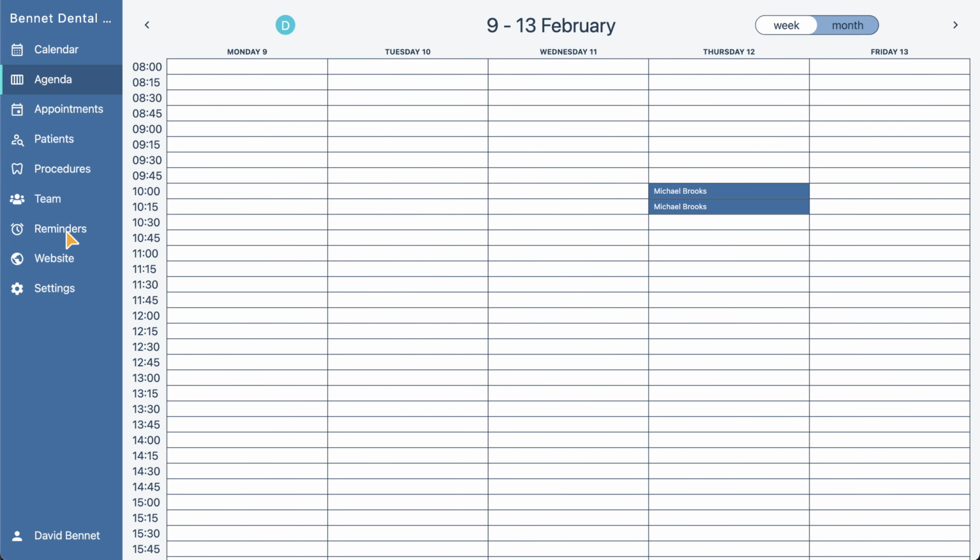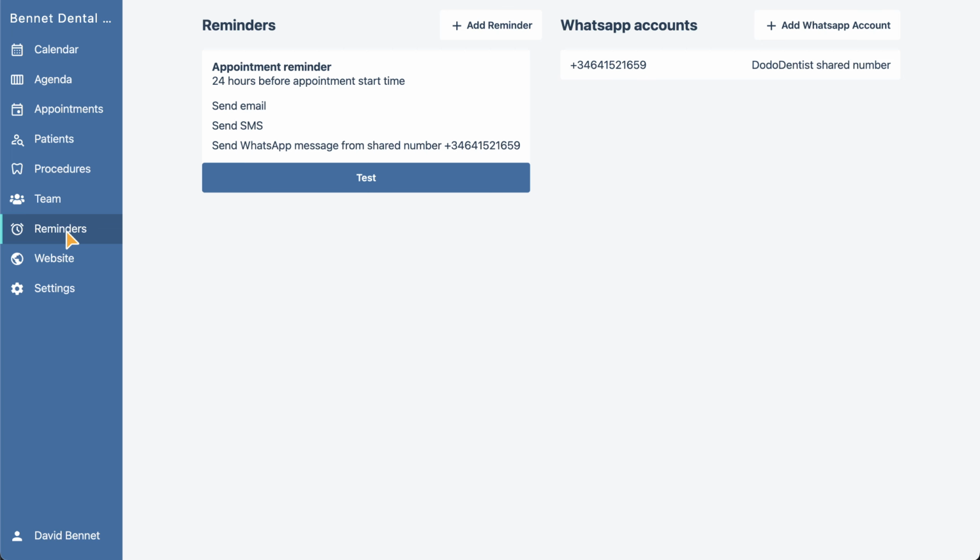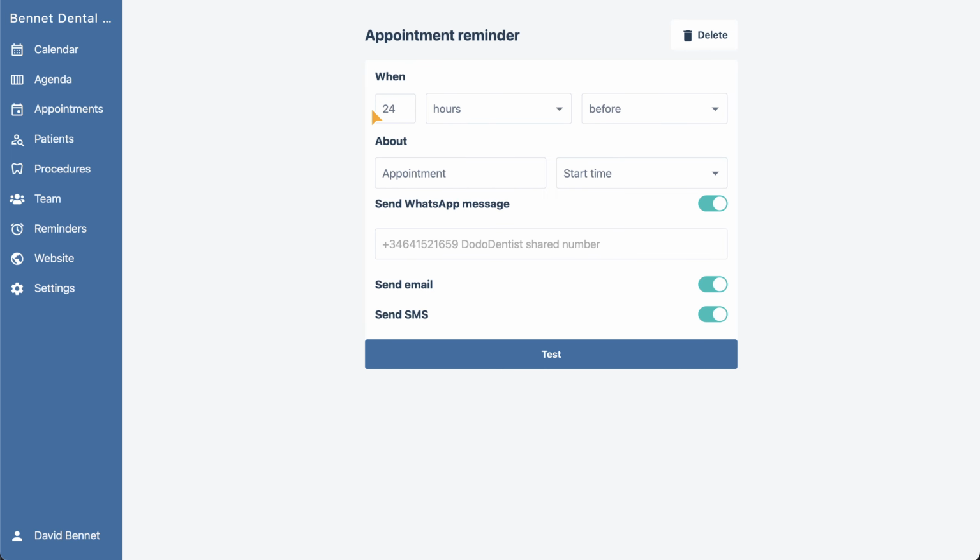Click on Reminders in the navigation. Click on a reminder to view its settings. Click the Test button to send a test reminder.